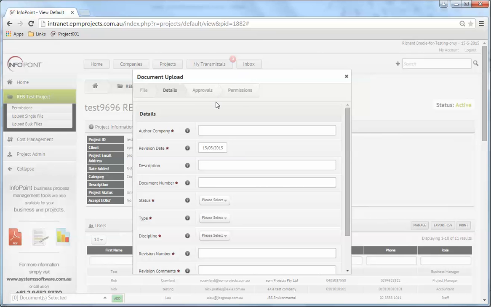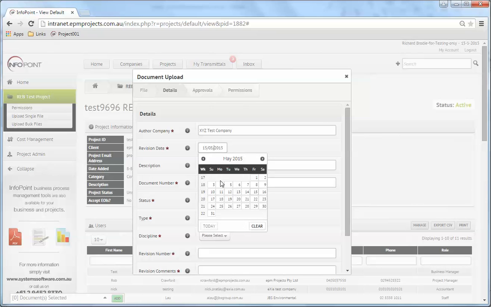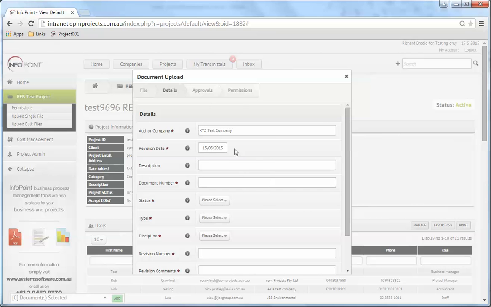Now we call this all the metadata. So this is data about the document, right? And the first thing to put in is the author company of the document, and we'll say it's the XYZ company. Okay, so you start typing, it'll auto allow you to pick from those that match what you've typed. Makes it a little bit easier. So there's the author company, revision date. It'll default to today's date, but if the revision of the document is not today's, you can just click on it, come down here, and we'll say that the revision is from a couple of days ago.